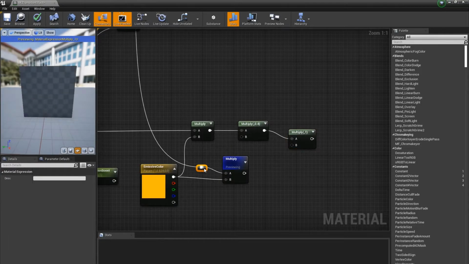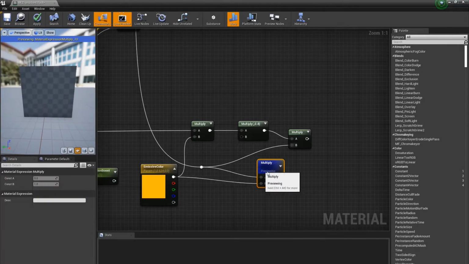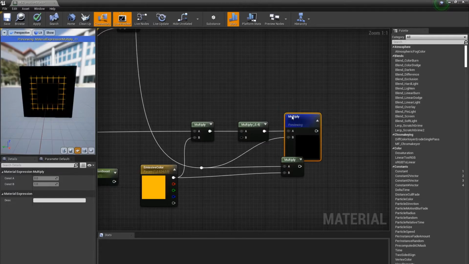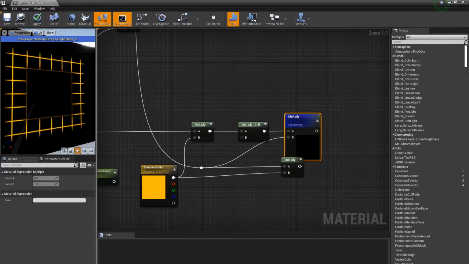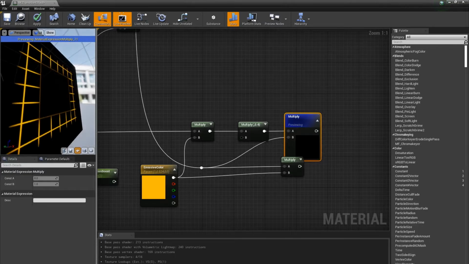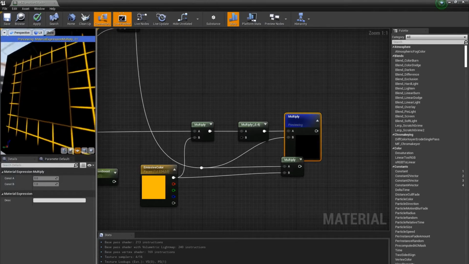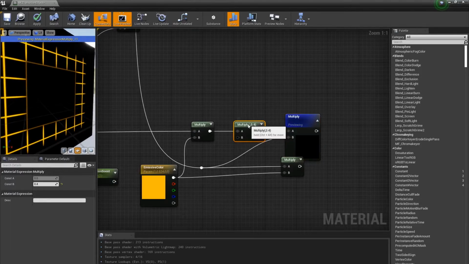I will have to multiply this with this. So it kind of looks like this one. So there you have it. We have a pretty neat looking border here.